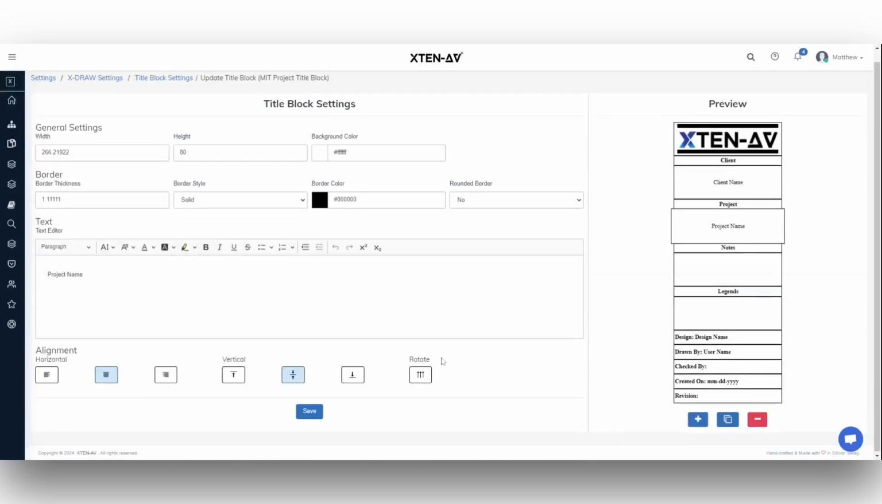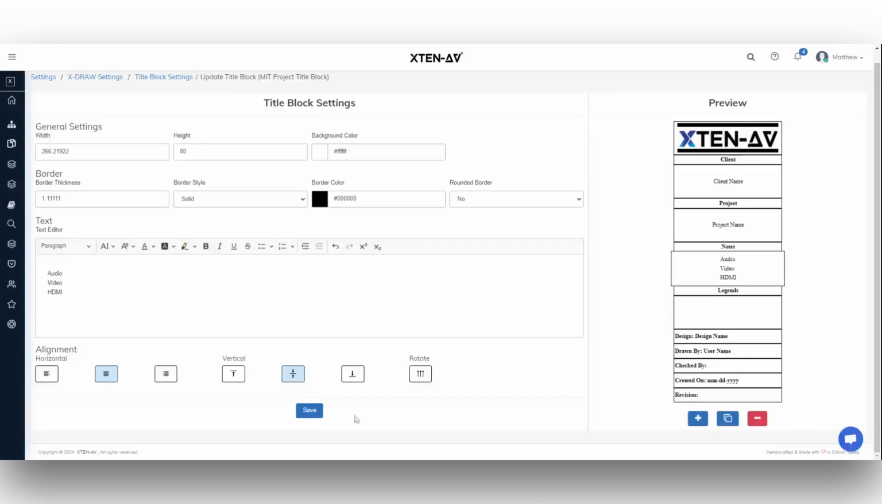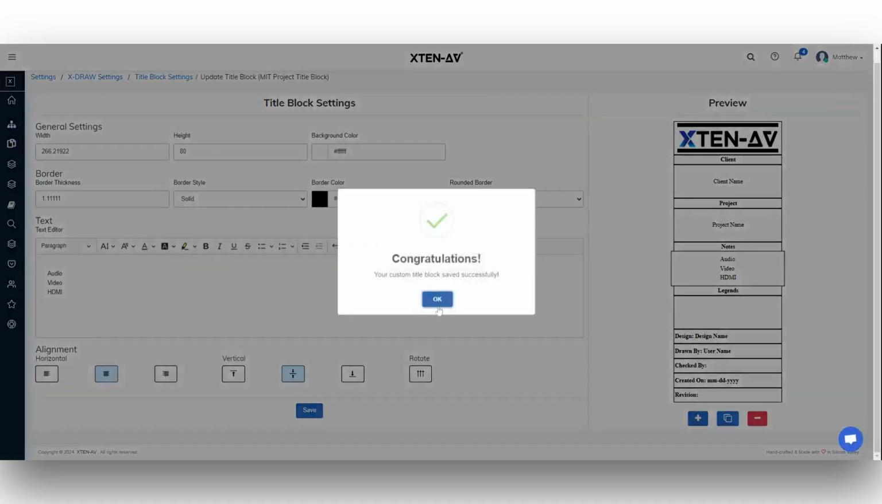In Preview, select the text box and adjust the alignment of your text as needed. Similarly, you can add your notes and align them according to your preferences. You can manage your text boxes by adding, duplicating, or deleting them using the corresponding options. Click the Save button to preserve your title block settings.